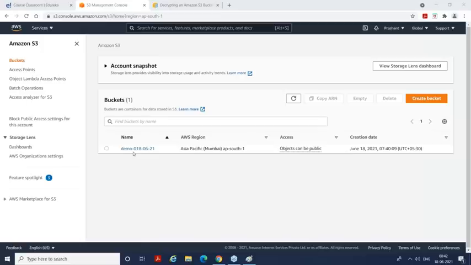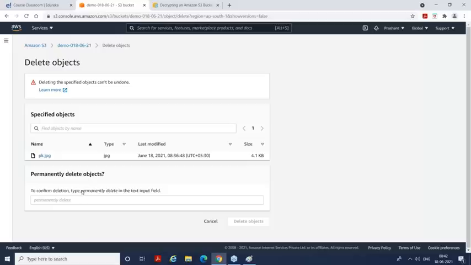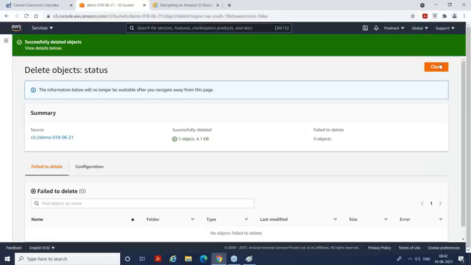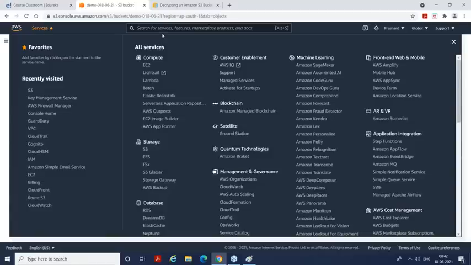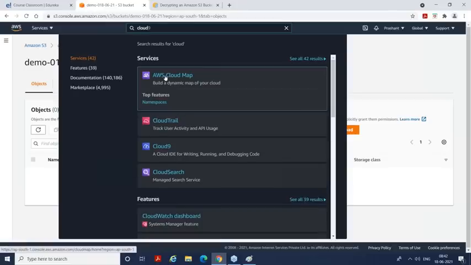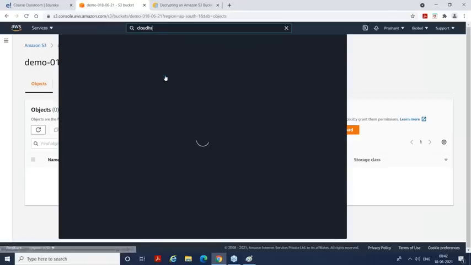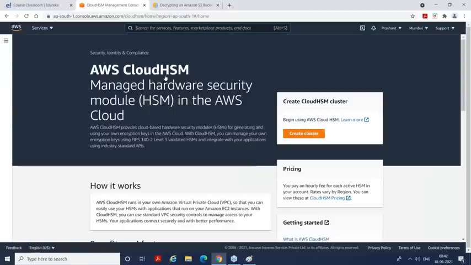Then you have a service from AWS that is called Cloud HSM. Cloud HSM deals with the complete cryptography lifecycle. Now, the other side of Cloud HSM, which you need to understand, is that it is not a managed service, but rather completely managed by the customer.